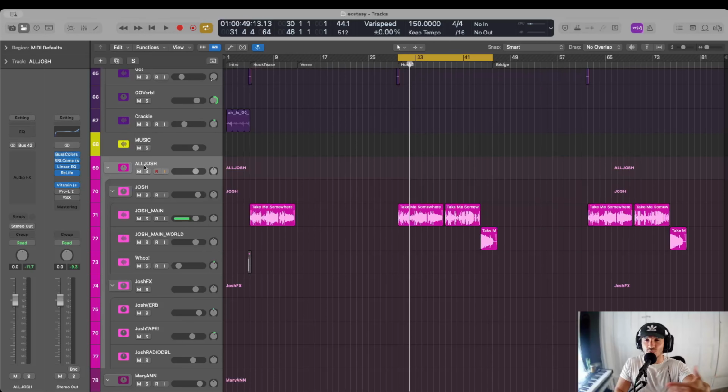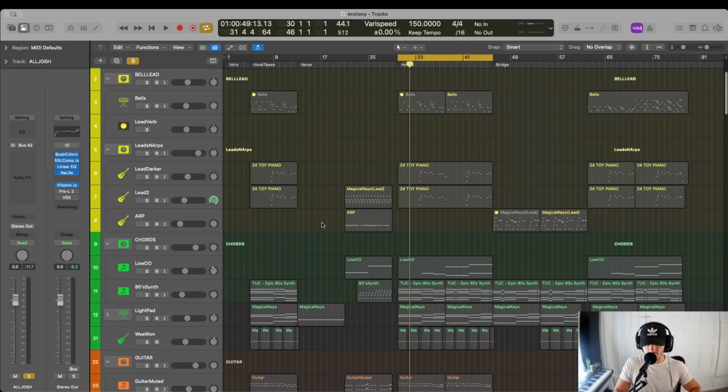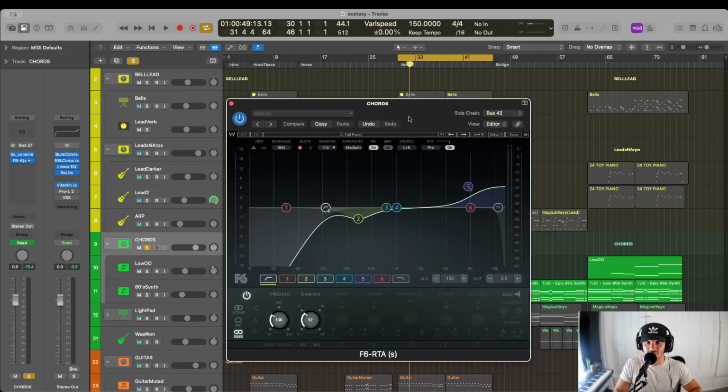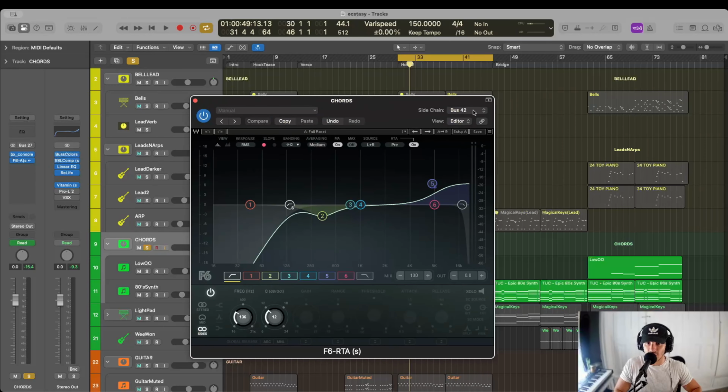It just knew that I already did that, because I didn't delete the track, so that's why the history is still there. So if you see, all Josh is bus 42. That's what Logic created for me. This is important because when I go over to the chorus pads over here, and I insert, you guessed it, the dynamic EQ, there's a sidechain option.